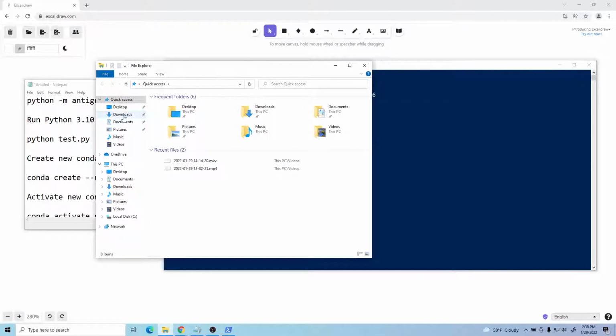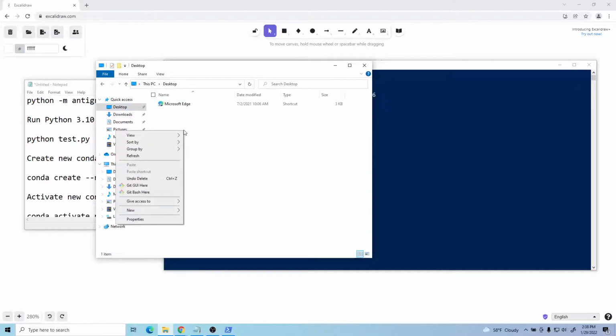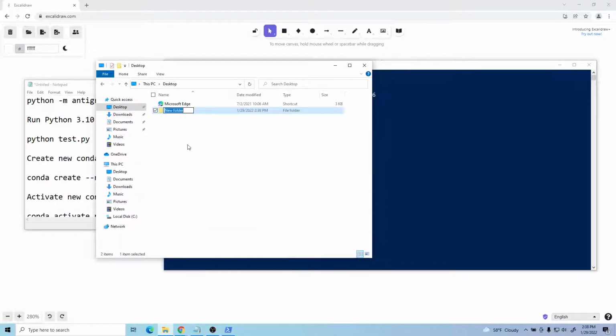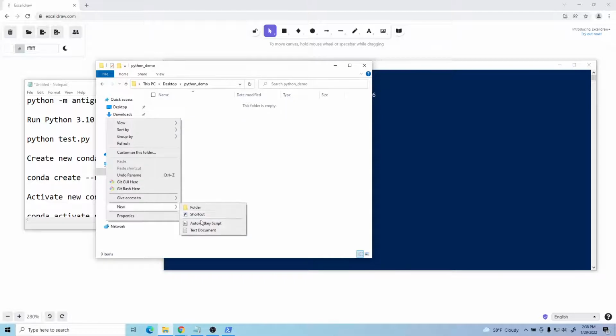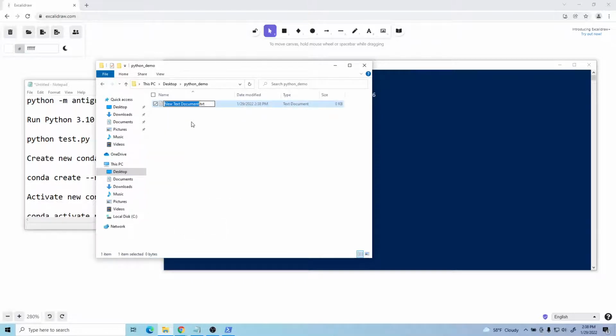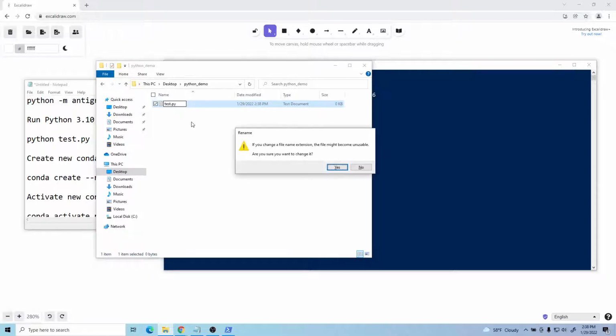So just using the file explorer, I'm going to make a new folder and call this Python demo, and then make a py file in here. We'll call this something like test.py.